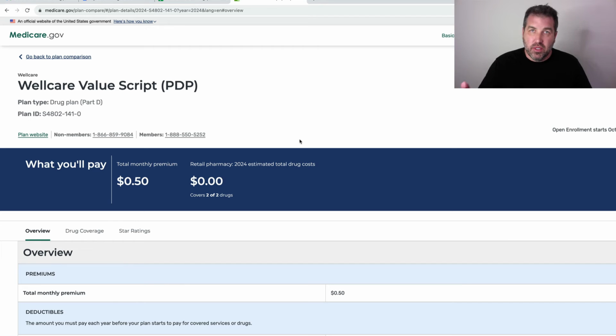Another thing that I tell people about is catastrophic coverage. I have had people on this Wellcare Value Script, as well as some of the other ones, especially this plan. Someone contacted me and said, I got a blood clot. They were put on Eliquis, which is a very expensive drug. They were on this Wellcare Value Script, paying $11 a month, maybe taking 2 generics.